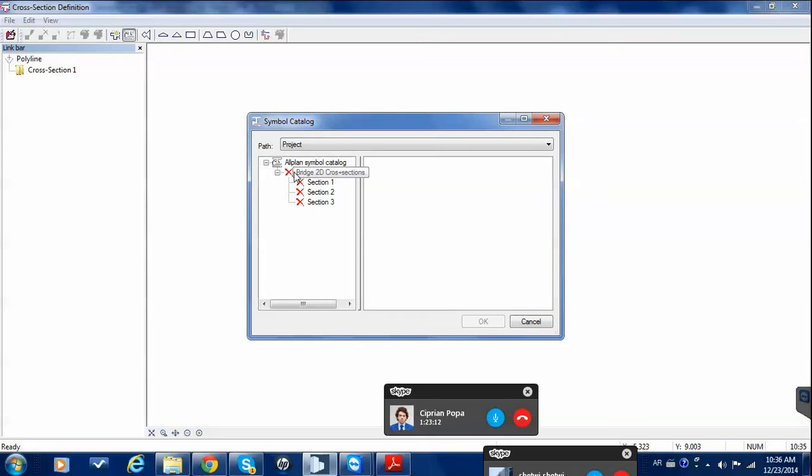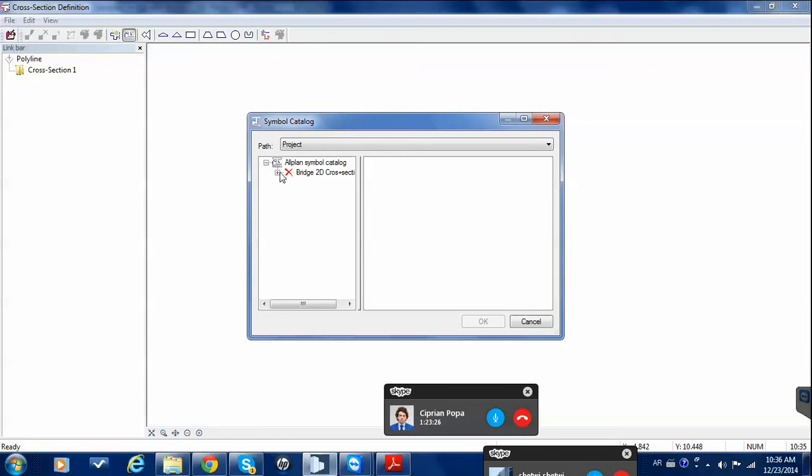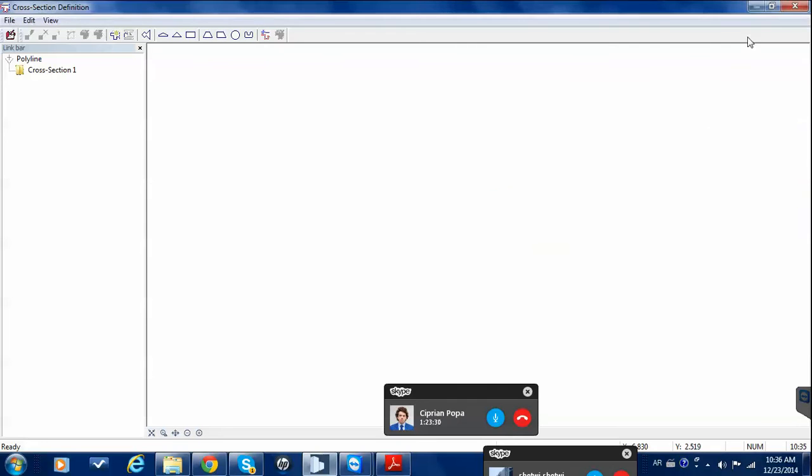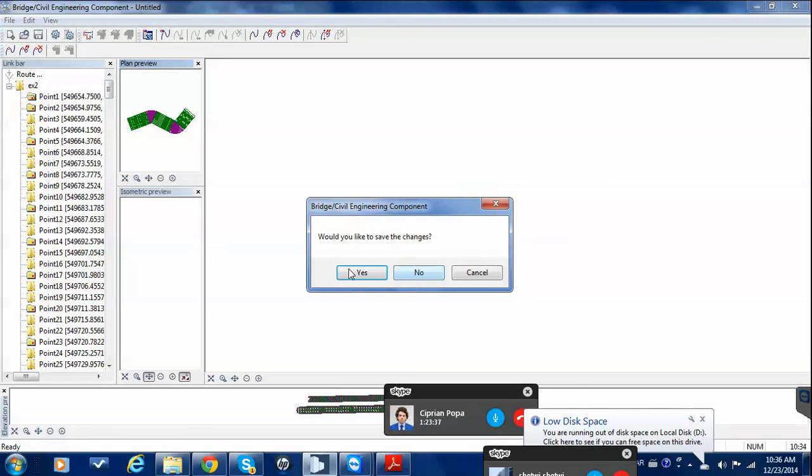Why is it X? If it's X, they don't like the cross sections. Just a second. Okay, they don't like the cross section. I'll do it again. I know that one cross section wasn't okay. Okay, yes.